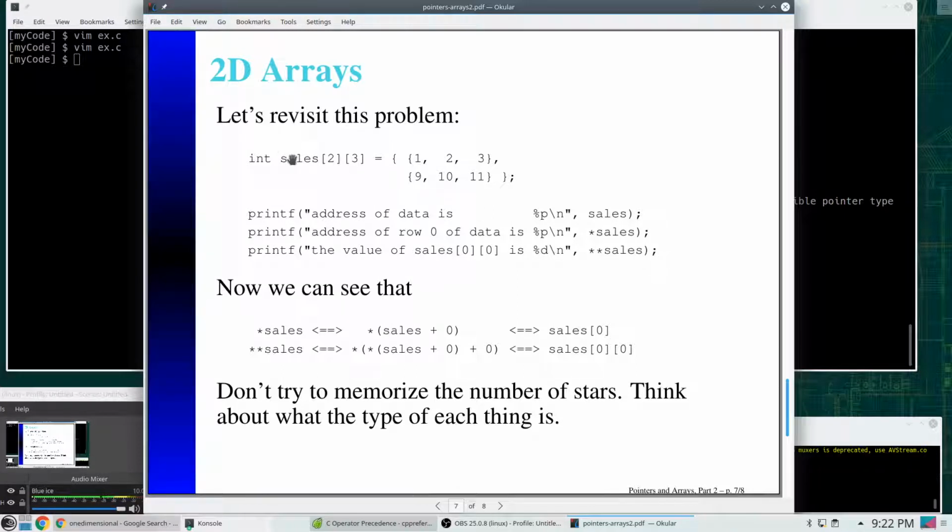If cells had been a one-dimensional array, writing star cells would give me an int in that array. But since cells here is a two-dimensional array, this gives me the address of a row in the array. So what do these actually mean? Well, think about what we just saw in the previous slides. Star cells really means cells plus 0 dereferenced.